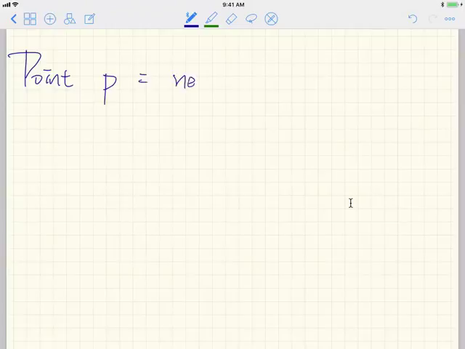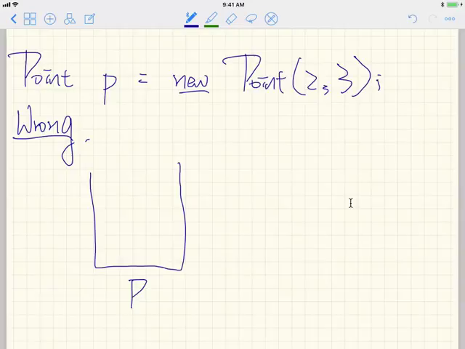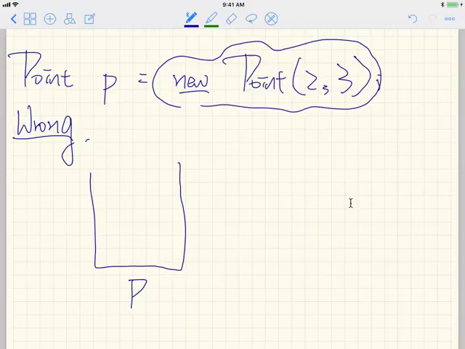Let's say 2, 3. Okay, first of all, what's the wrong way to visualize it? The wrong way to visualize it is to think about P as a placeholder like that, okay? And then you think about new points over here, we are going to create some composite structure in the memory, like this. That's how we draw a composite structure.